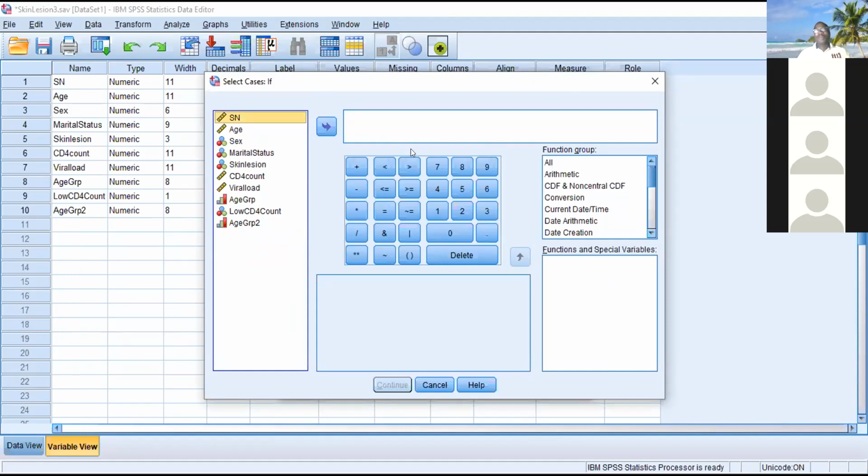It gives you this calculator, or keyboard. Now you move the variable viral load inside. Just say greater than, this is the sign, greater than 1,000. Tap it there.